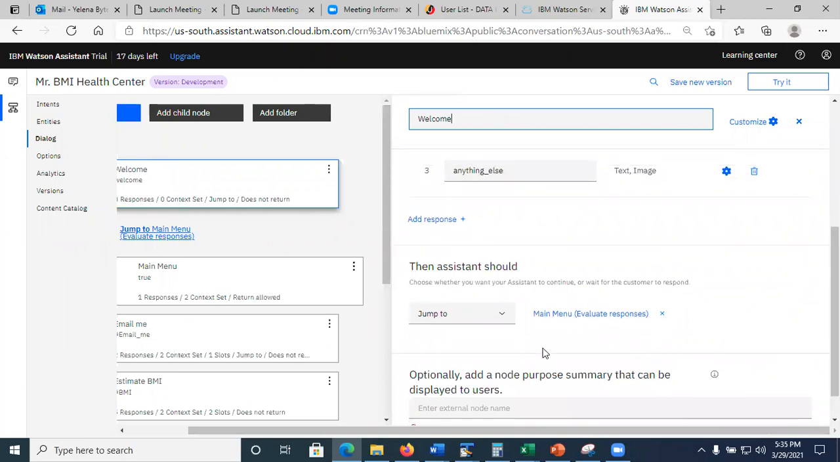Also, when you do the jump to, you can jump to the entry condition of the node, where it checks if the condition is true, or you can bypass the condition of the node that you jump to and go straight to the response.